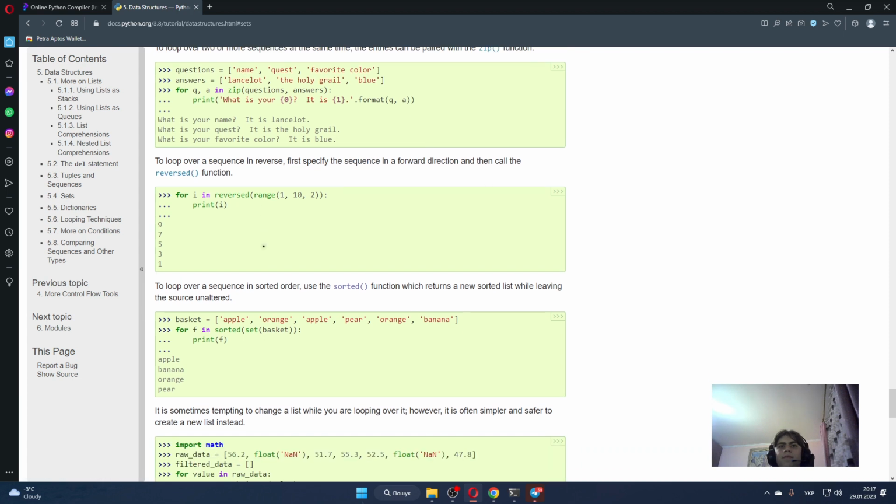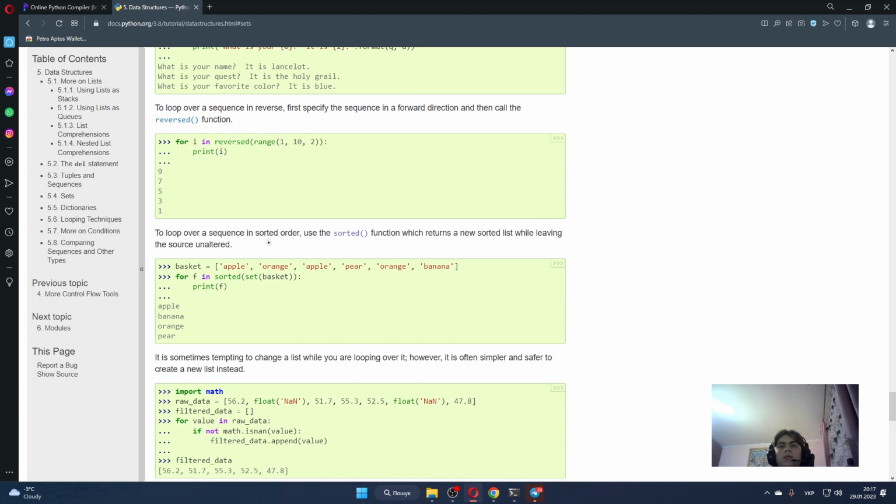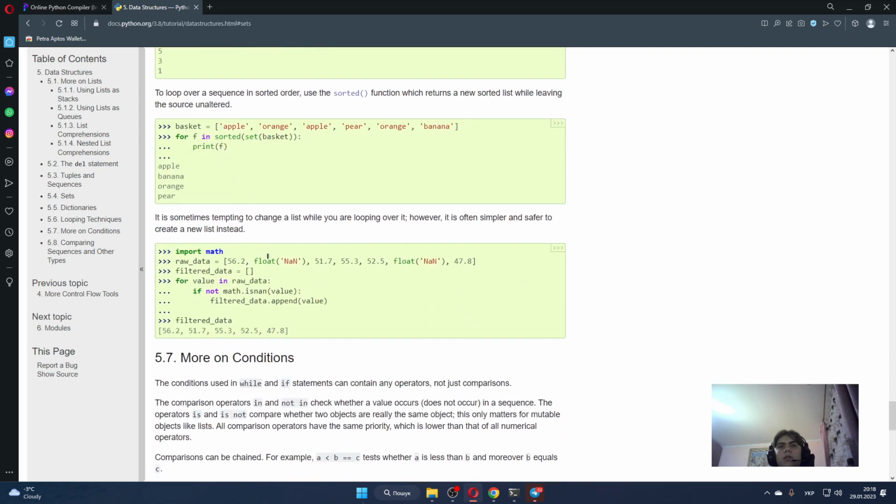To loop over a sequence in reverse, first specify the sequence in a forward direction and then call the reversed function. To loop over a sequence in sorted order, use the sorted function, which returns a new sorted list while leaving the source untouched. It is sometimes tempting to change a list while you are looping over it. However, it's often simpler and safer to create a new list instead.